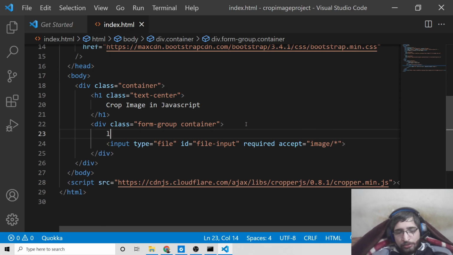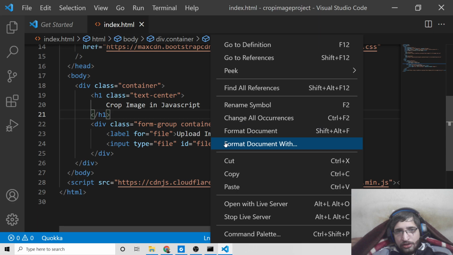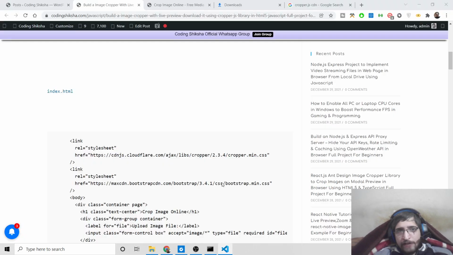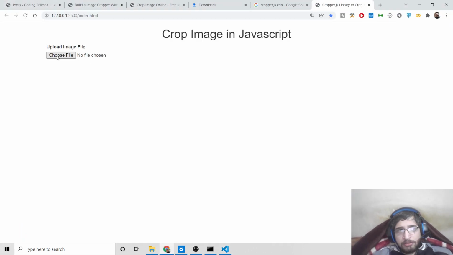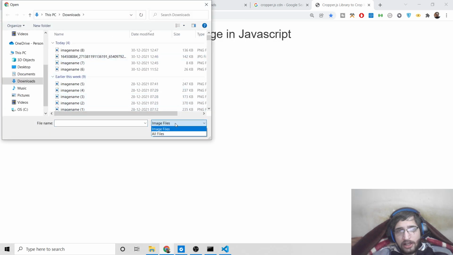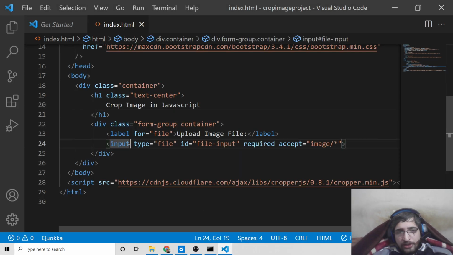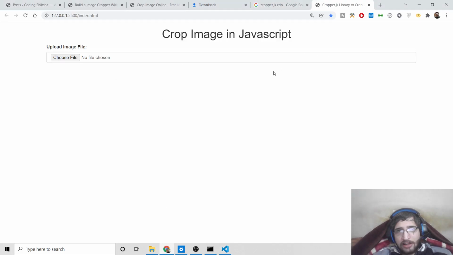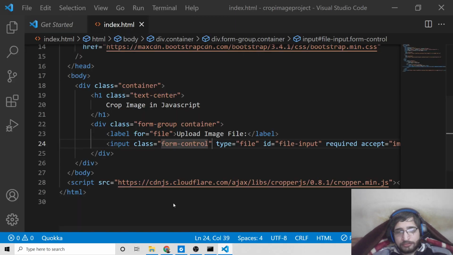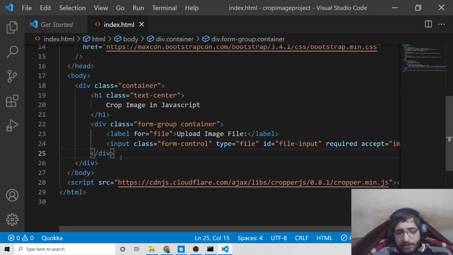And here we can also put a label, upload image file. That's it. So basically, if you now open this with Live Server, we will have the simple input. Now it will only allow us to upload image files by default. One thing we are missing: we need to attach the form-control class of Bootstrap. So simply attach this, and now you will see it adds the styling to it.